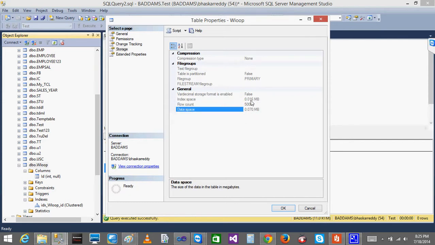That was the default size. But after creating the index, what is the size for the index space now? It is 0.016. So it means that whenever you create an index, it occupies space. It means nothing but it is ordering the data and storing it at some location. That's why an index also occupies space when you have huge data and you want to create an index.